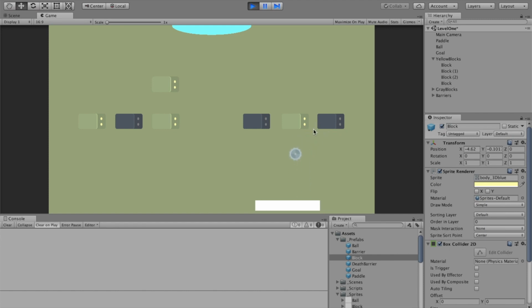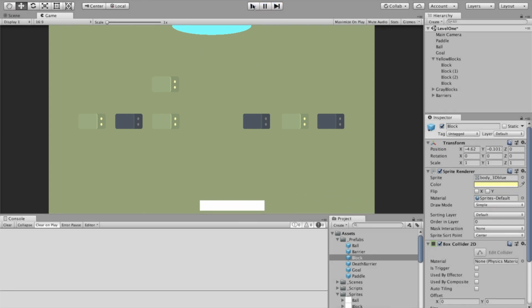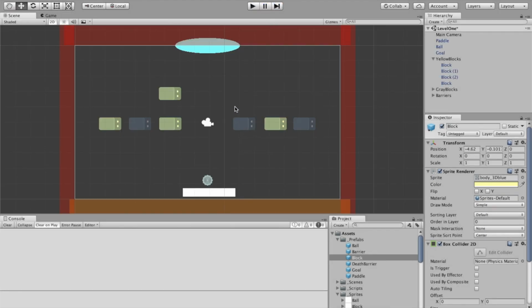That's definitely not something that the ball should be able to do. And it looks like it's a little bit lower than it was before. So what I might actually do is delete the box collider and re-add it so that I know it's going to be the right size. So if you're changing the size and shape of your sprites, keep that in mind.